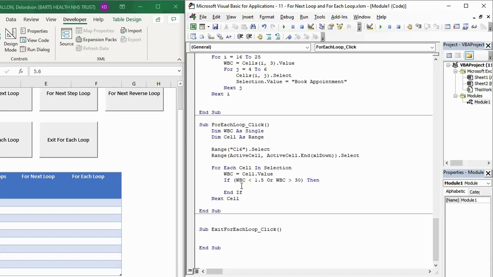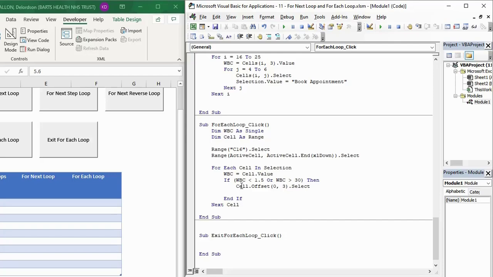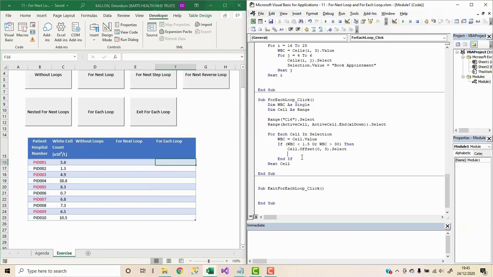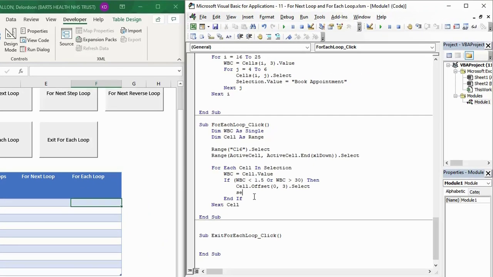And if my white blood cell count is less than 1.5 or greater than 30, I can use my cell variable that I declared. Remember, it's of type range, so it will have an offset property. So I can offset by 0 rows and 3 columns and select. That way, when I'm on the 16th row, I will select column F of row 16. And so with my selection, I can set the value property.